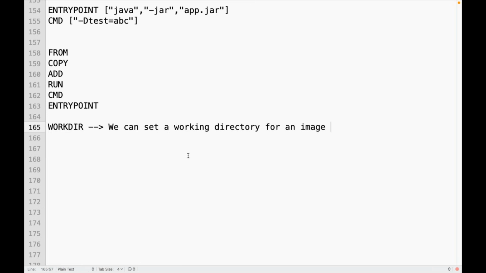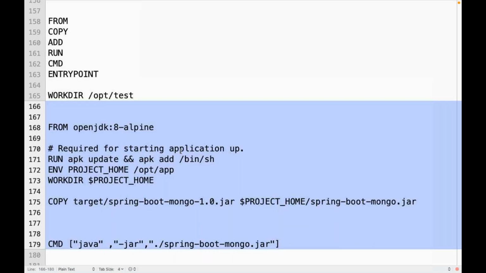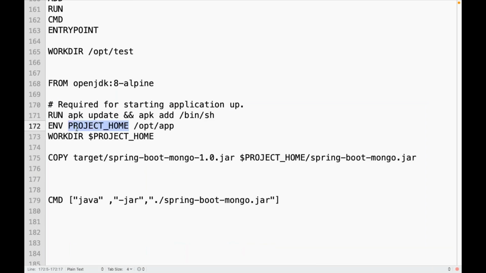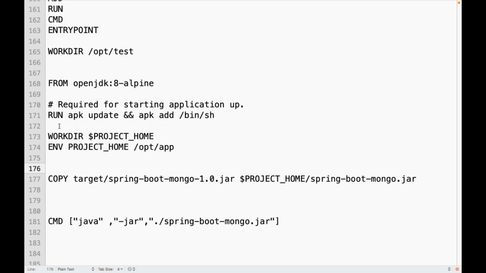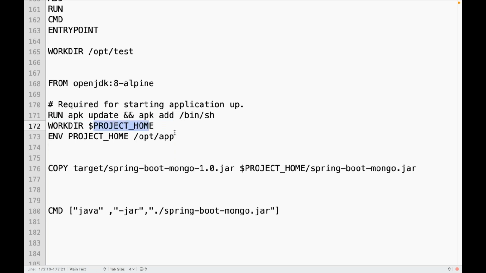If you see here itself, we are setting an environment variable like this, PROJECT_HOME. Do you see, in the Docker file instruction itself, can we refer to that environment variable? Yes. But if I do this way, will it work? I am referring to the environment variable here, but I am defining it later. Will it work this way? No, it is not going to work.